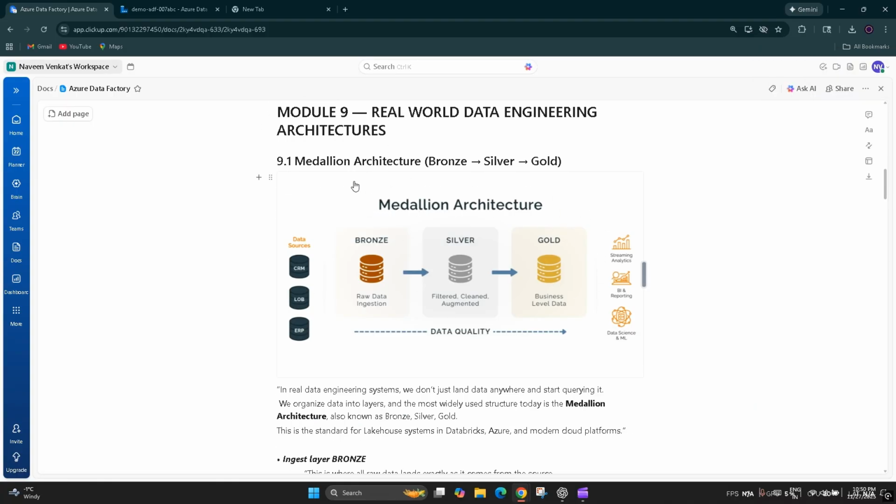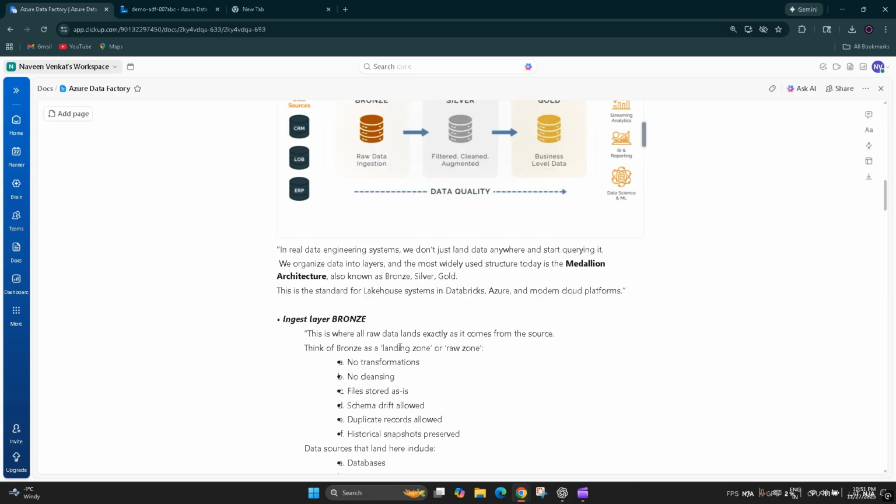And to begin with, we'll be starting with Medallion architecture, which is the most commonly used architecture in data engineering. Here we have data segregated in layers: bronze, silver, and gold, where bronze has raw data, silver has lightly transformed and completely clean data, and in gold we have completely enriched business level data.